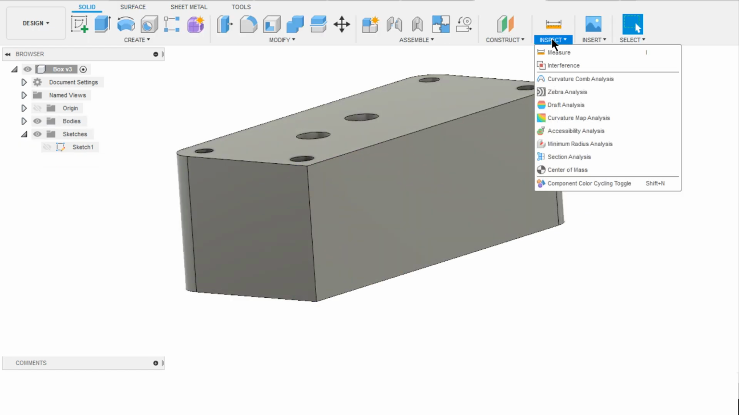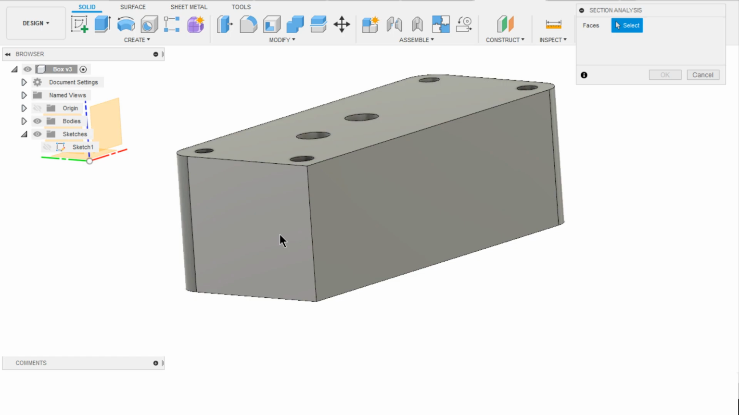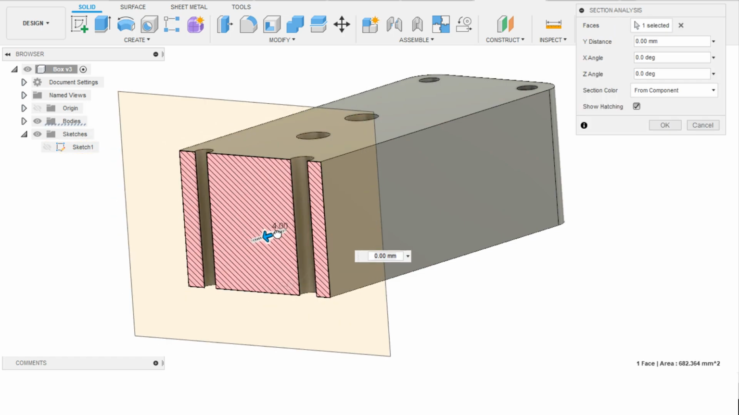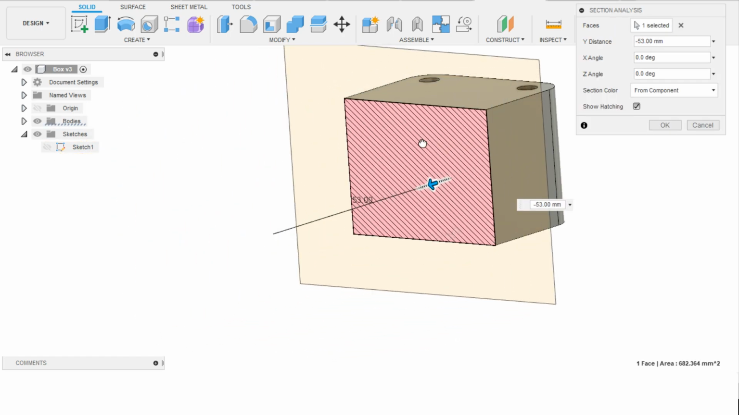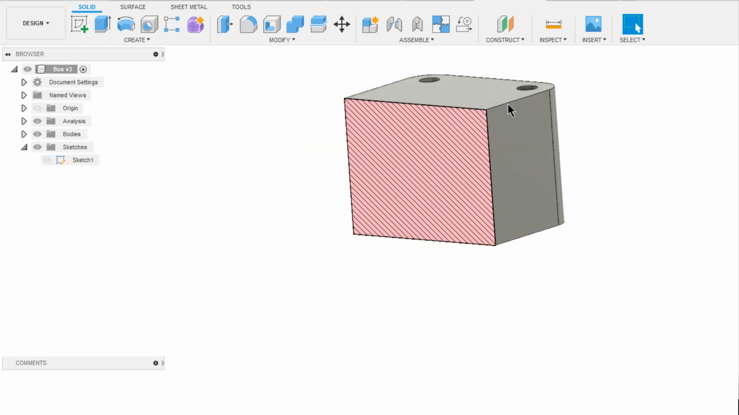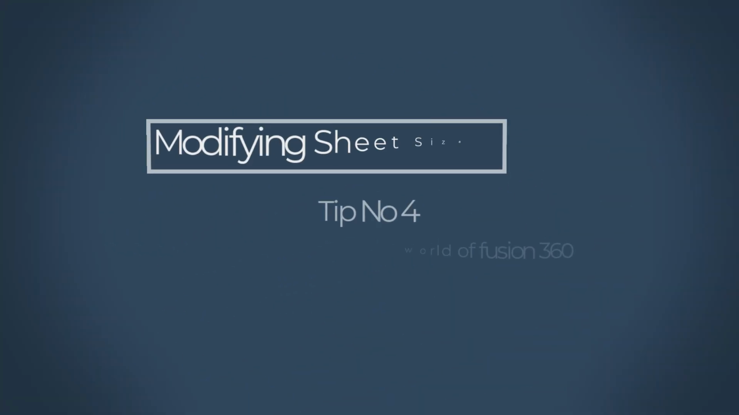Let's revert back to 2 steps and carry on with the section analysis. Notice that there is material inside. You guys are awesome. Moving on, tip number 4.